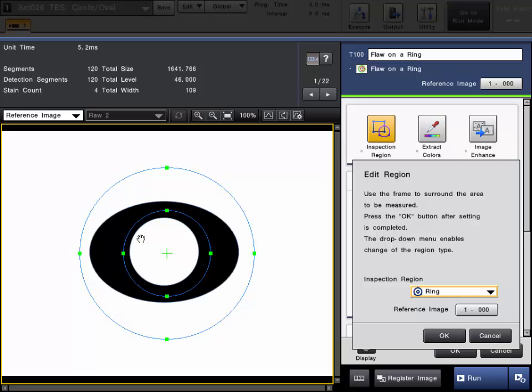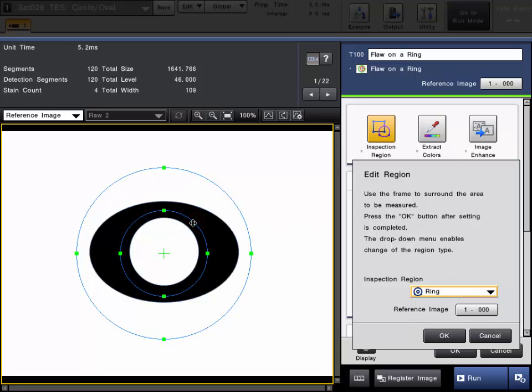And what we'll do is we'll look for flaws on the inner part, which is a circle, and then the outer part, which is an oval. Now when you choose the flaw on ring tool, it's optimized for circle or oval, so the only choice for inspection region will be ring or arc. So we'll set up our region now, and again, that's the region of interest where you want to scan. So let's start with the circle and the inner part here.